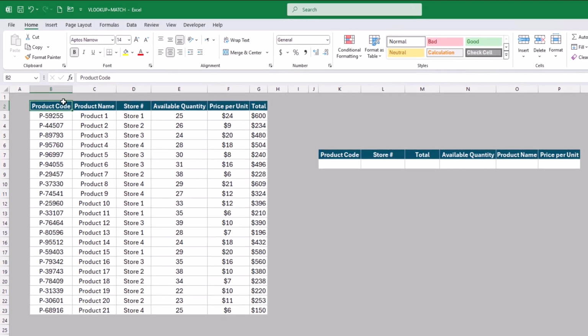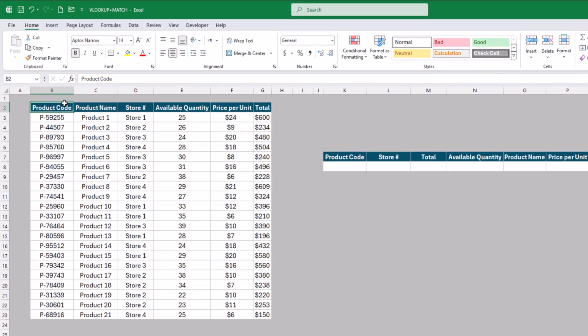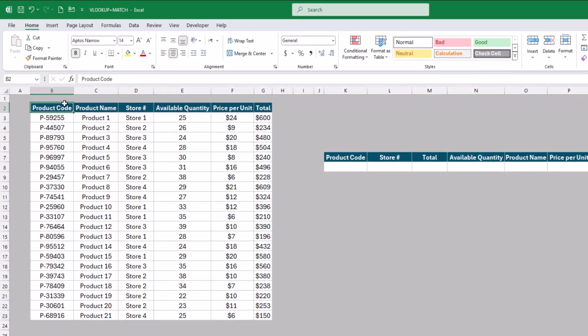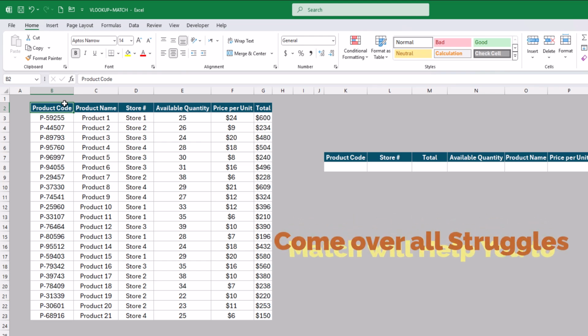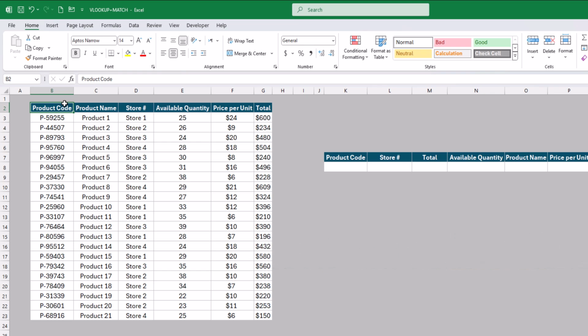While MATCH, on the other side, is more beneficial to get the cell position in a specific column or a specific row or a specific selection, and that's what we'll be using today. And if you're asking yourself why combine VLOOKUP with MATCH, the simple answer is that MATCH will help you overcome all the struggles you are facing while using VLOOKUP for a long range, as we said in our intro. So let's stop wasting our time and jump into work.